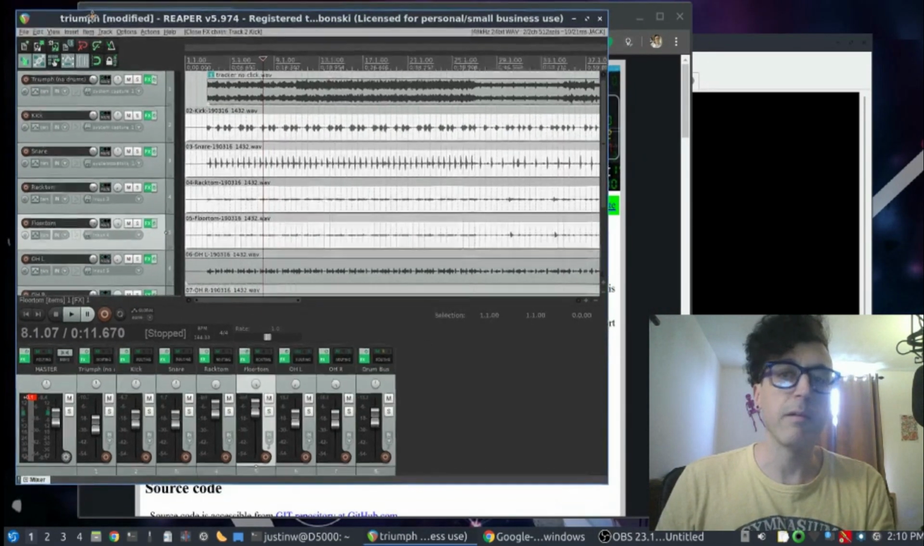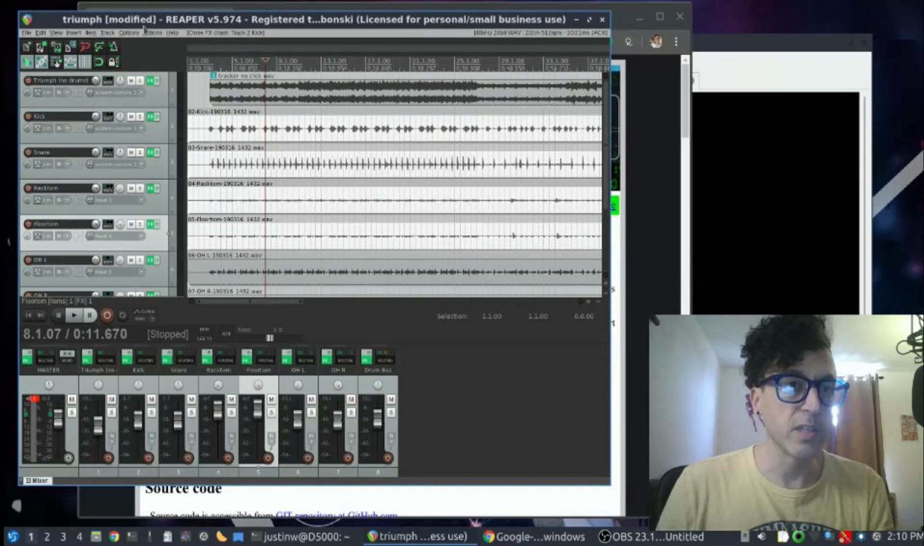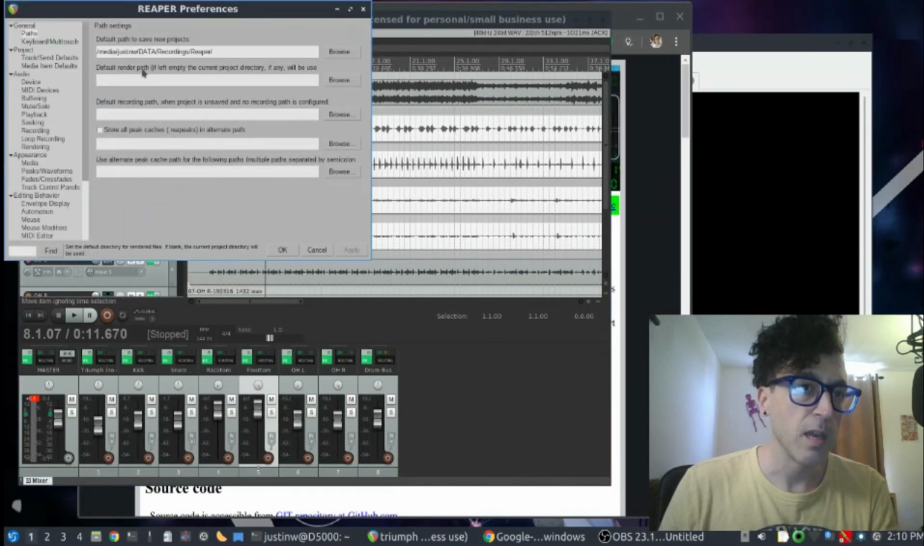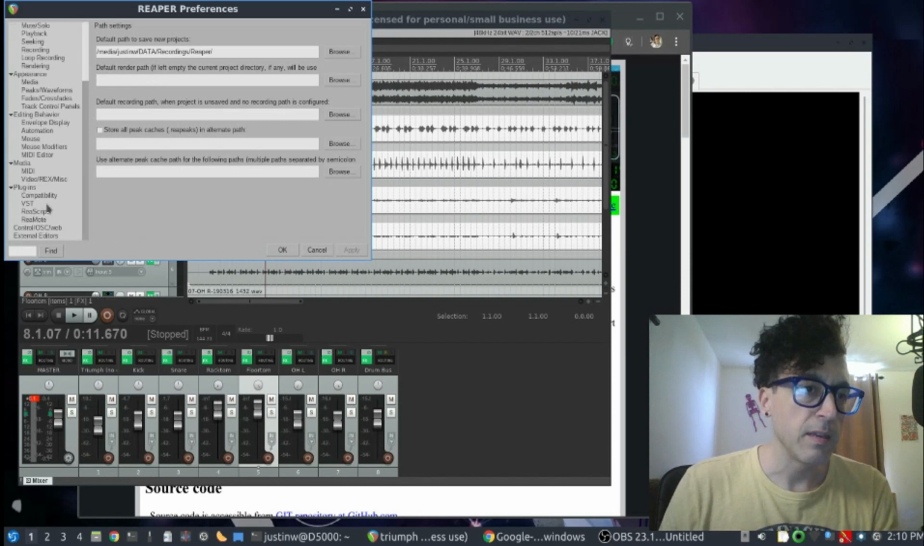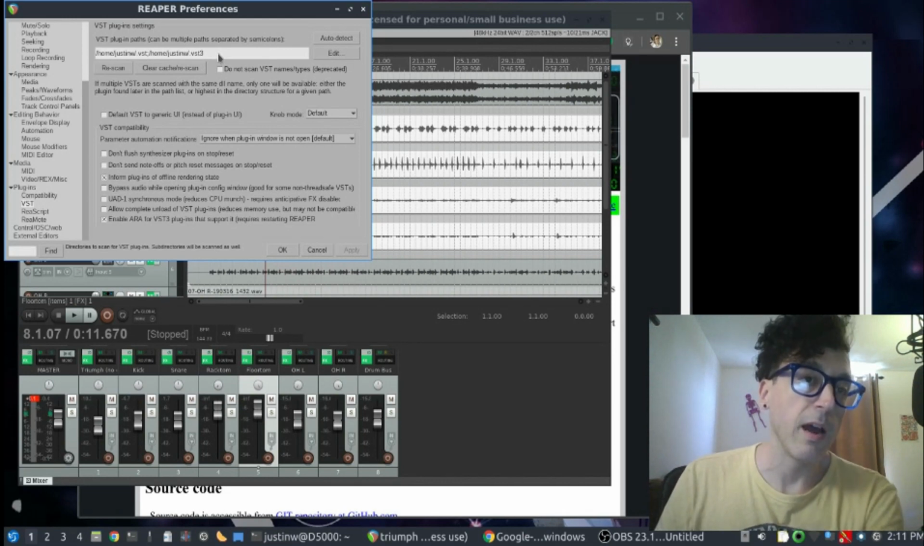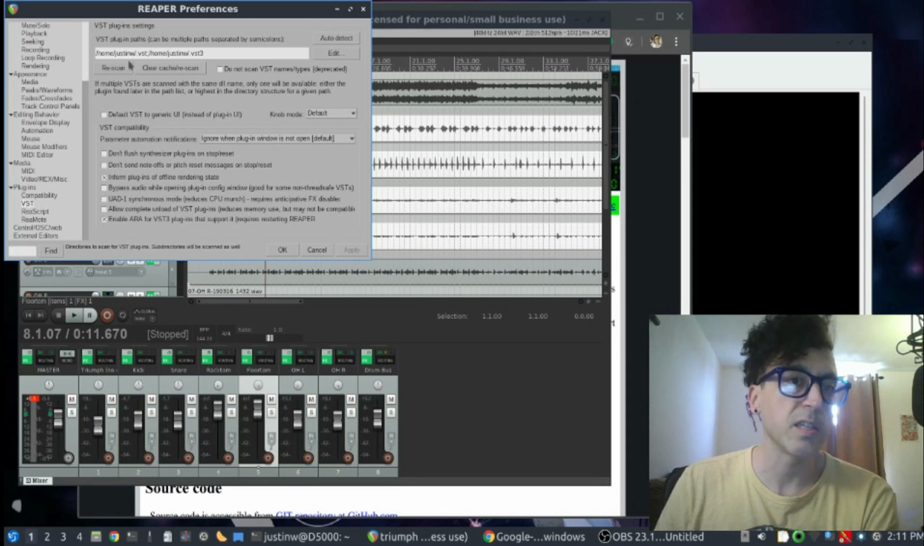What I have here is Reaper. And if we look at my options in Reaper, go to Preferences, and then down here under VST, because I installed the Linux VST versions. If we look here, we can see my path was just home/justinw/.vst, and I just extracted all the plugins right into there.